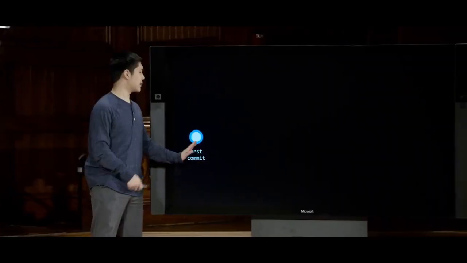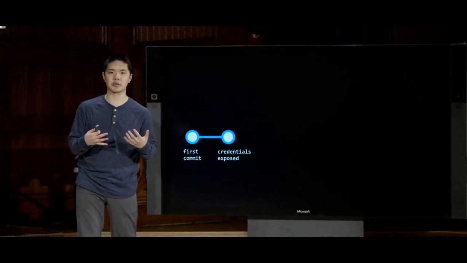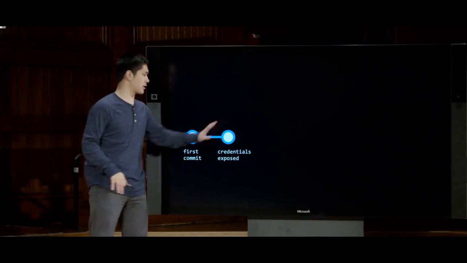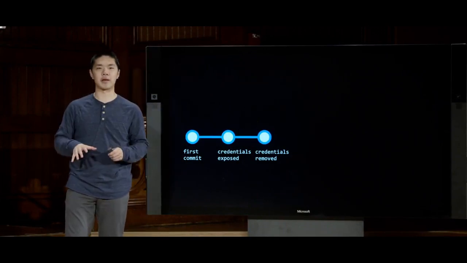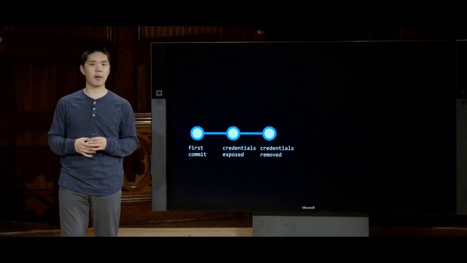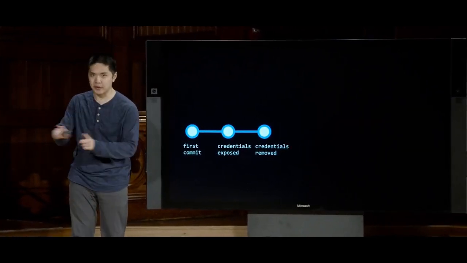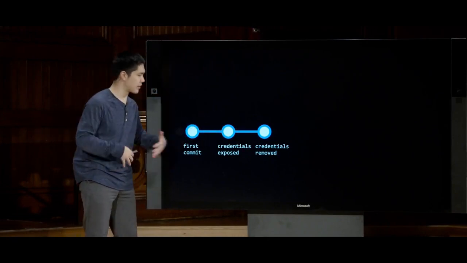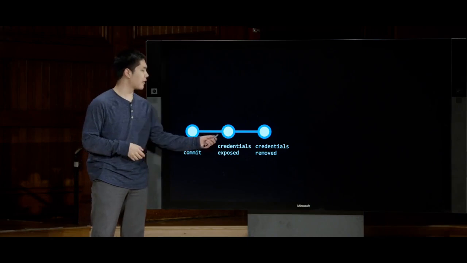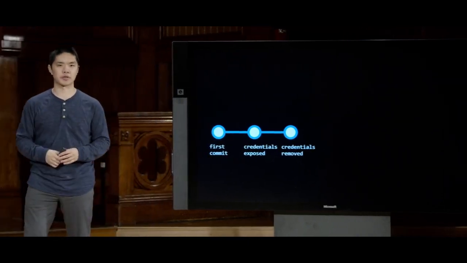That if you make a commit and accidentally make a commit to your code where you expose those credentials, you might remove those credentials and commit again, so the latest version of your program doesn't have those credentials in it. But someone who has access to the Git repository has access not just to the latest version of your code, but to every version of your code. And that person could theoretically go back through the history of the repository and find the commit where the credentials were exposed and see those credentials as well.